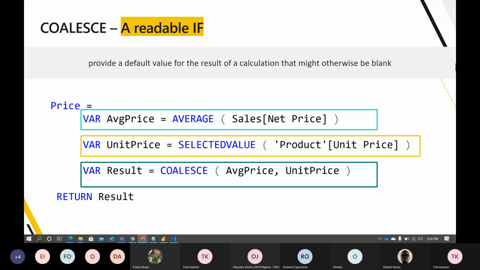For products whose price is static, that is not changing, just give me the value. So we use coalesce in this kind of situation. This first highlighted one, give me the price of those that are changing. The second code here, give me the price of those that are static. And coalesce, give me in one place: if this particular product has varying price, give me the average price, else give me the unit price. You can see how readable it is instead of using IF. So we do that.